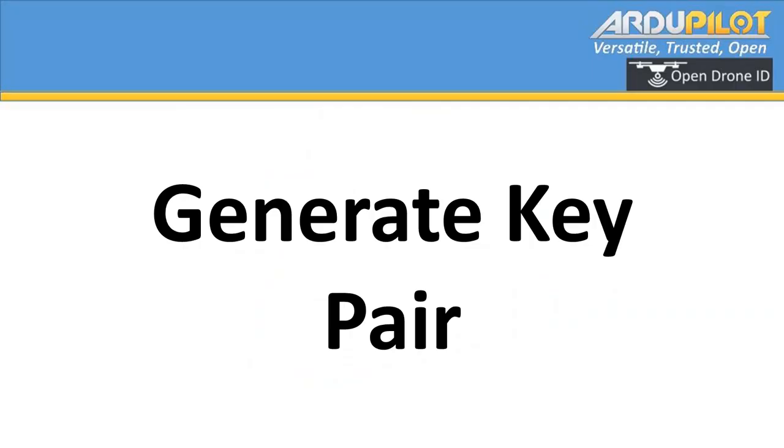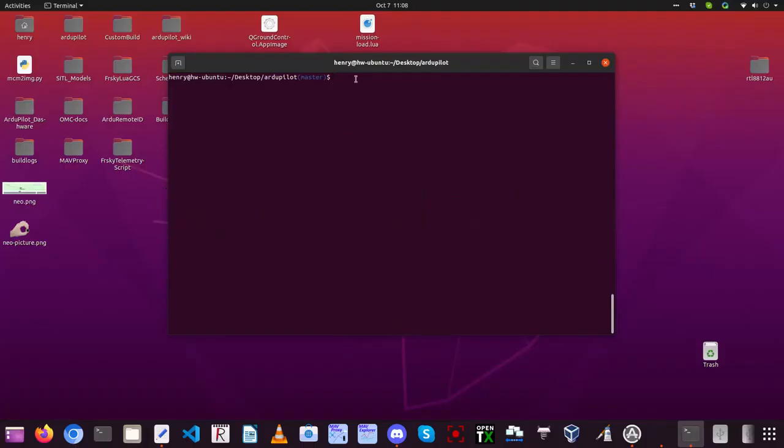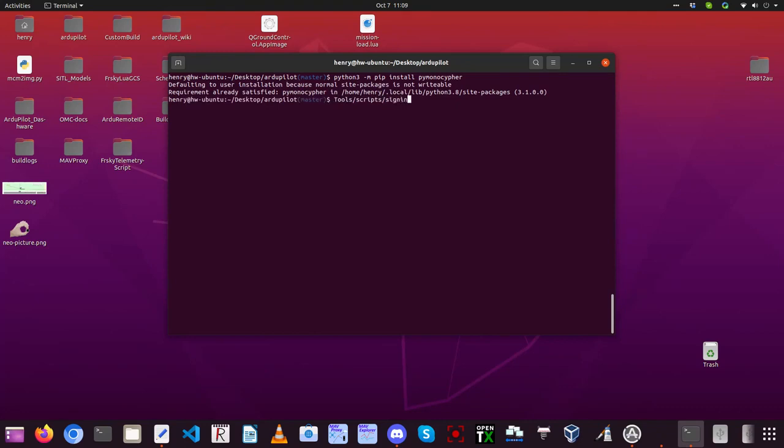Security is provided by public and private key pairs, and this is how to generate your own private public key pair. Make sure that you have pymonocypher installed, and then use the script generate_keys.py to generate a public-private key pair and name the file whatever you want to name it. In this case, I'm naming it Henry. And you see it generates a public-private key pair set labeled by Henry.